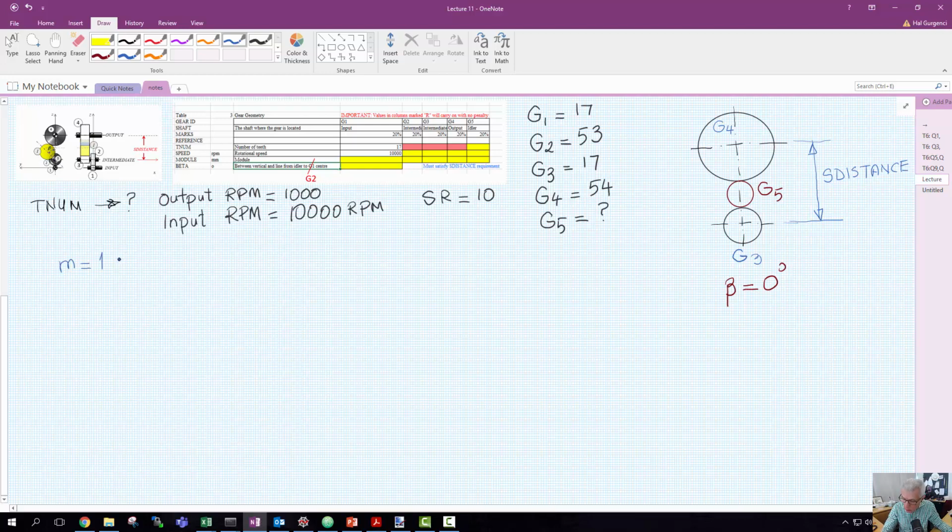So this means I can calculate the diameters of the gears. D2 has 53 teeth, so with a module of 1 millimeter, it will have a diameter of 53 millimeters. Similarly, D3 is going to be 17, and D4 is going to be equal to 54. Let's call the idler center A. The center of gear 4 is C, and the center of gear 3 is B.